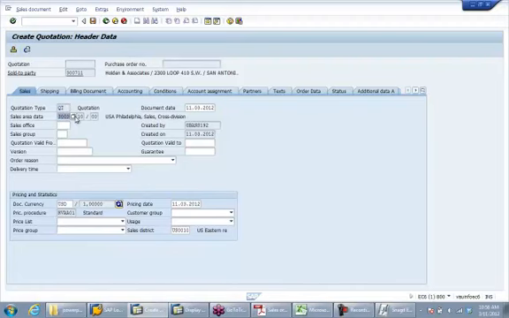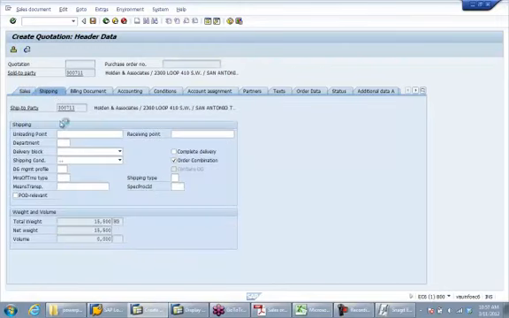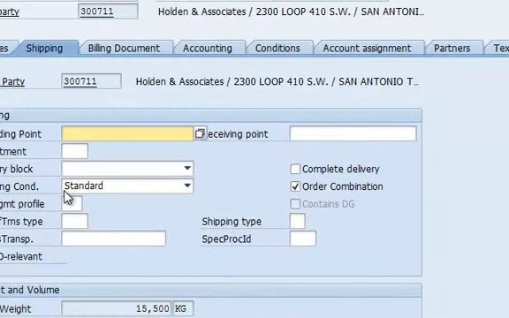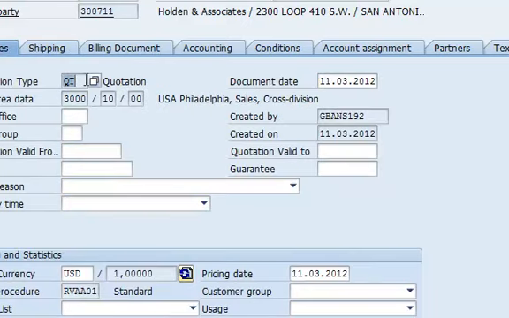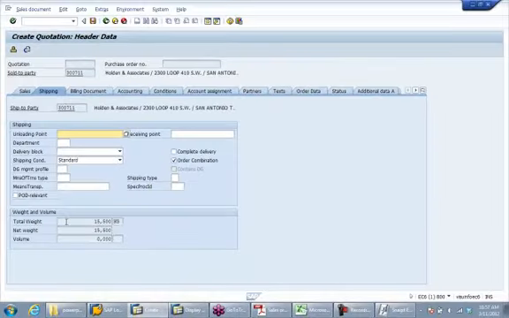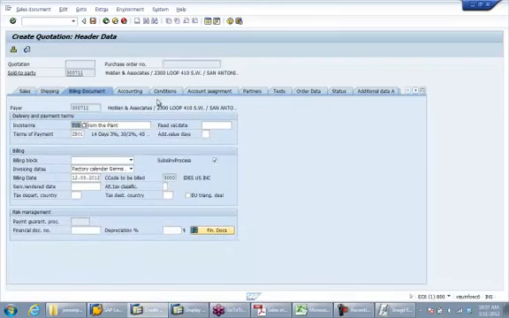This is our sales area data. As I told you, all the documents will be created for a sales area. Similarly, you have shipping condition, which is standard. Where does this come from? It comes either from your sales order type, from this quotation type configuration, or from your customer master configuration. If you observe, weight is pulled up automatically. This comes from material master. Again, we'll be seeing all this in detail.